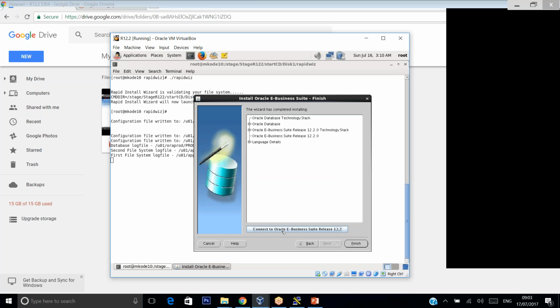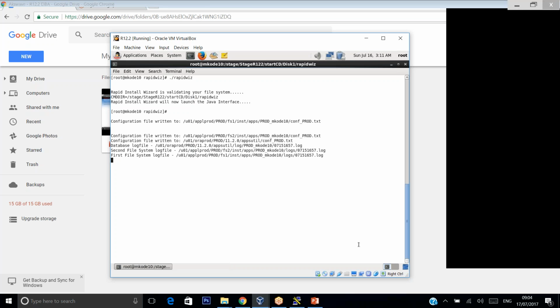If you see the tooltip here, it is http colon mcode10 dot oracle.com colon 8000. So as I said earlier, the URL will be created in the format of http colon, your host name dot domain name colon your port number. Okay, so let's finish this and we can open the browser separately and check it out.